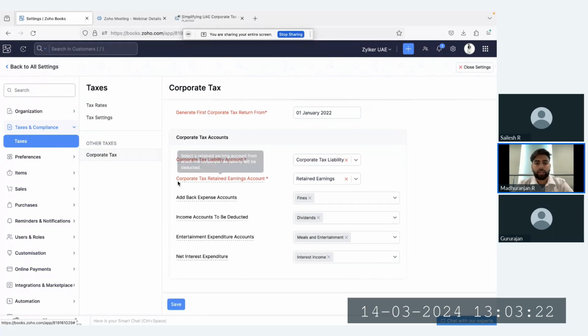And then comes the retained earnings. Basically, the period's profit and loss will be taken forward to a specific retained earnings equity type of account.